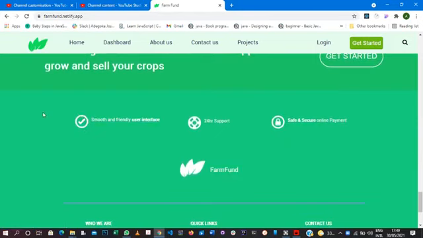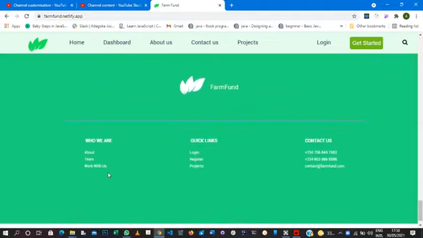For now, currently, the MVP does not include these three features: the smooth and friendly user interface, 24-hour support, and payment gateways. Also included here is the short story, who we are, quick links, and contact us. That's about the organization, about the teams, and how you can work with us, whether as a farmer, a consultant, or an investor. The quick link will provide you with the login page.